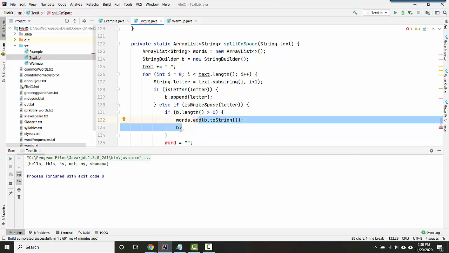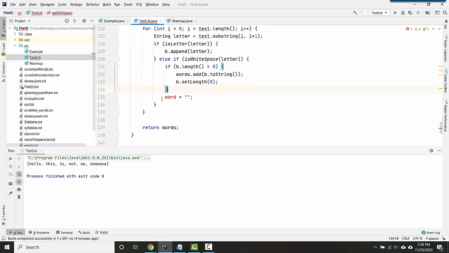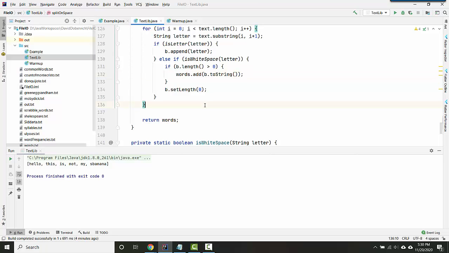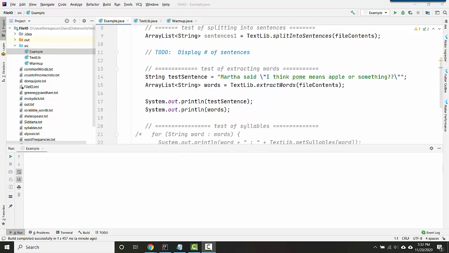Then I want to reset it. So you could create a new string builder here, but I'm going to set length to 0. And that will reset it for the next time. So now I don't need to do this. Let's do it in the same spot though. Okay, so now I've rewritten it to use the string builder instead of actually adding strings one at a time.